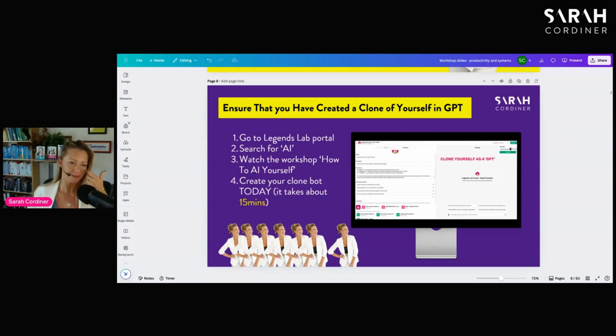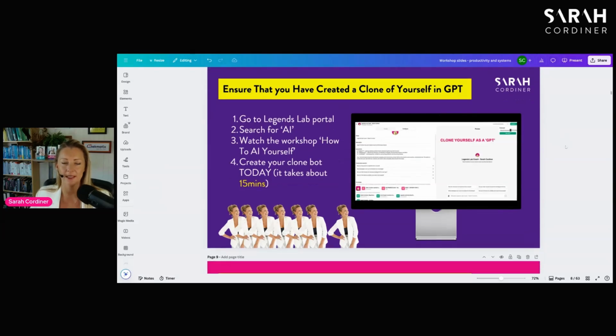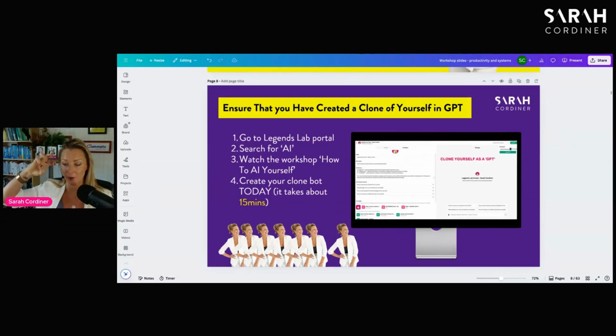If you haven't, you can go into the Legends Lab, type in AI in the search bar, and there is a workshop in there called How to AI Yourself. That is a very important training that's going to take you through how to take all of your knowledge out of your head, pop it into an AI custom GPT bot of your own that from that point onwards is going to continuously learn how you think, how you write things, how you answer things, how you do things, how you sell things in your business.